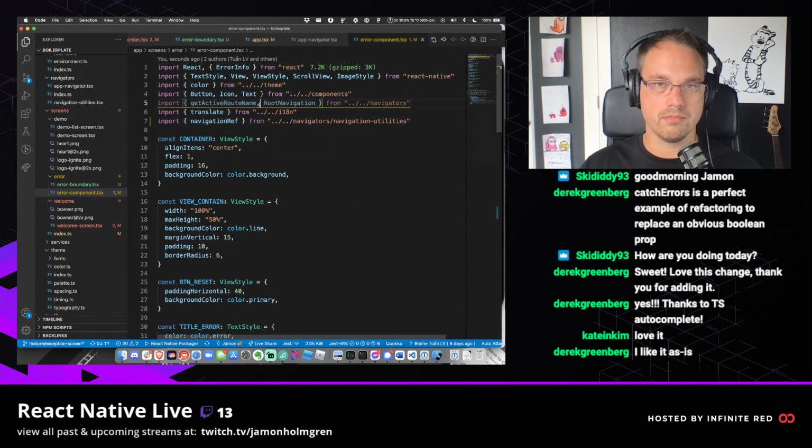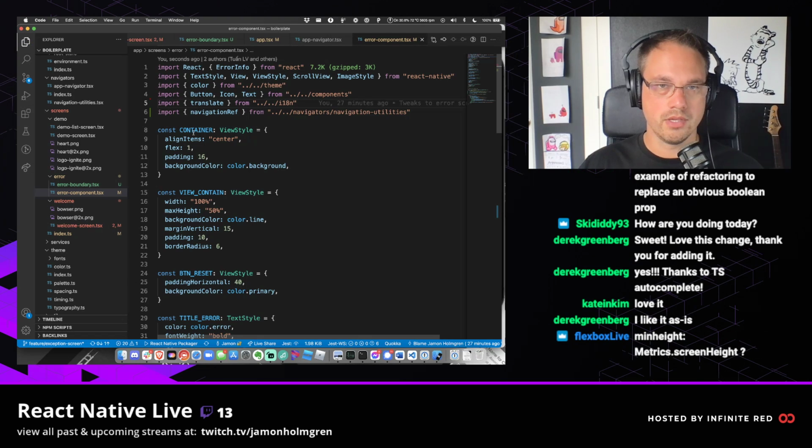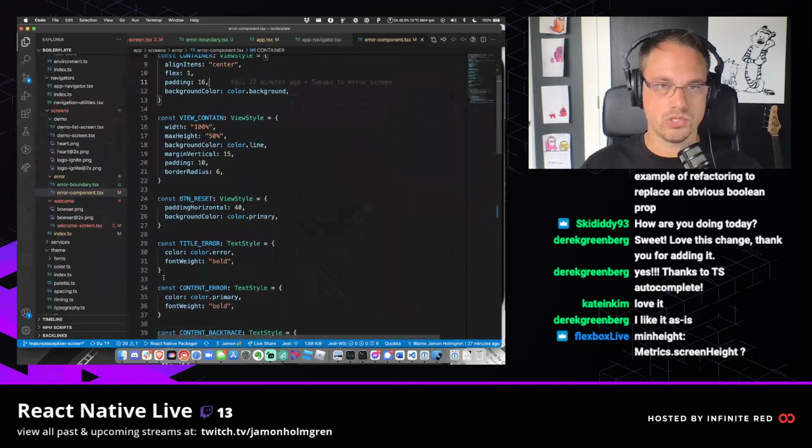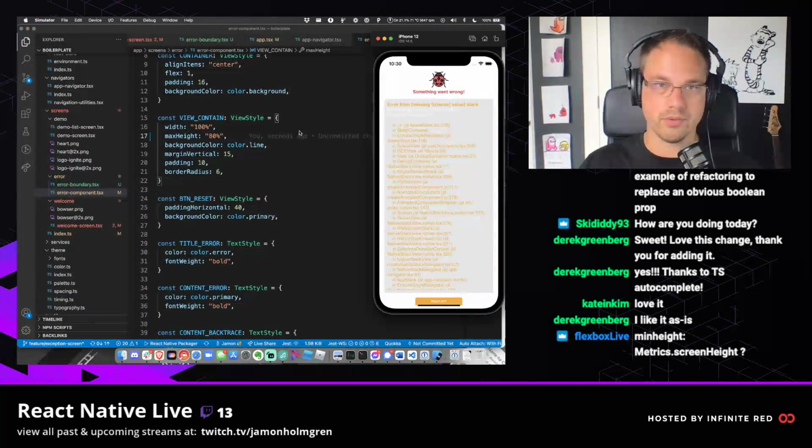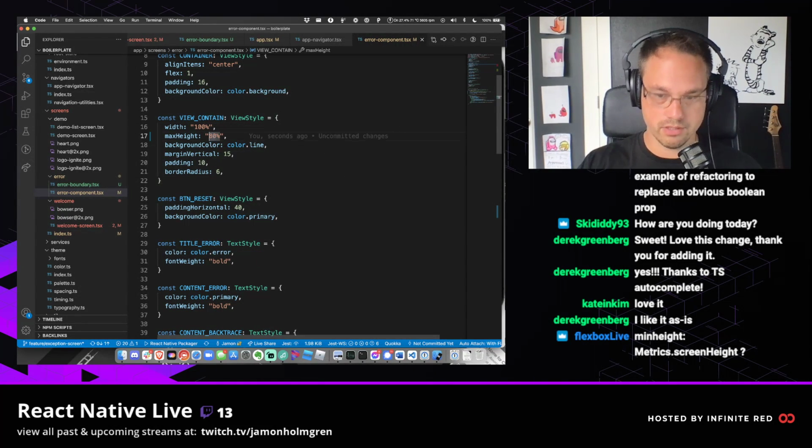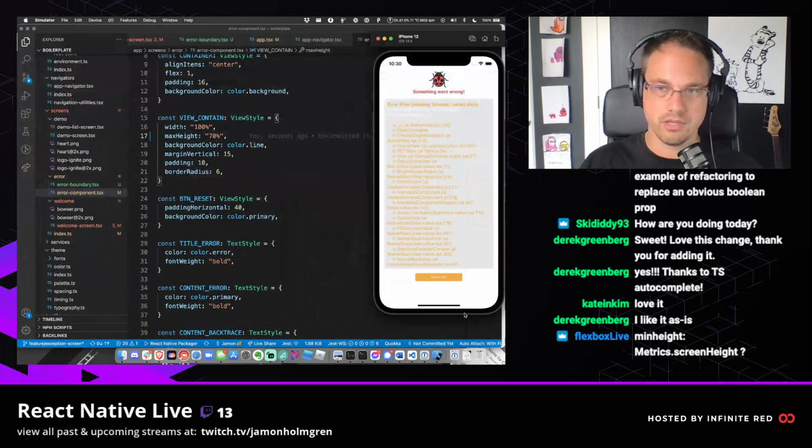Container. By the way, we don't need that anymore. Line item center. Max height 50% is what we're seeing here. Let's do like 80%, I guess. Oh, that worked. Let's go 70. Whoops, not 7. 70. Okay, that looks a lot better.